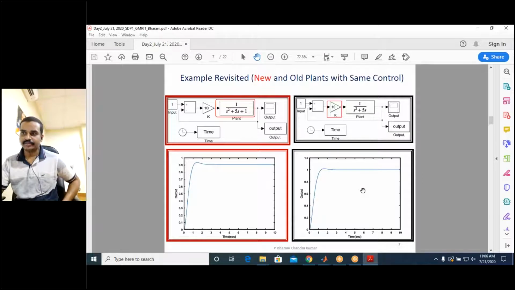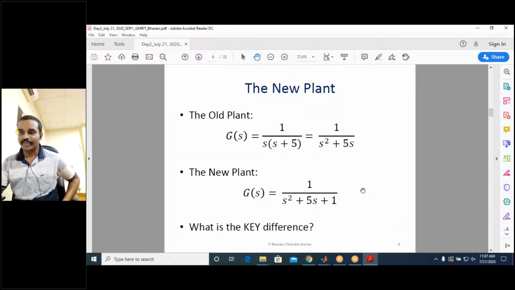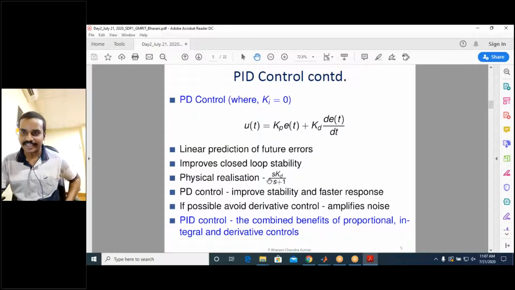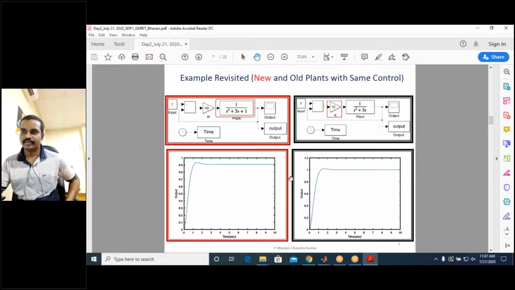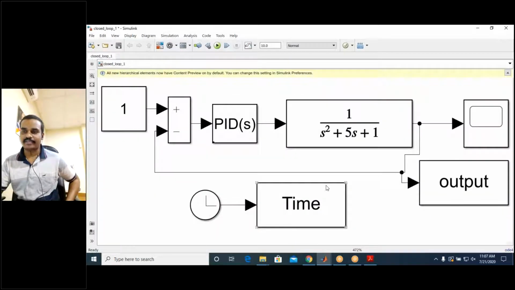Why did we use a filter in the PID controller, sir? Where did we use the filter in the PID controller? You mean, while implementing, for the physical realization? When we are implementing in MATLAB, you used a filter, right? Why did we use that one? Let me open the MATLAB. This is my MATLAB. So where did we use the filter in this one? I'm not clear. In the PID block parameters? Yes, sir. In this block.